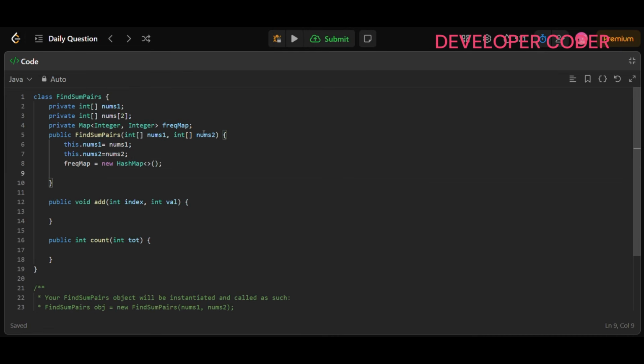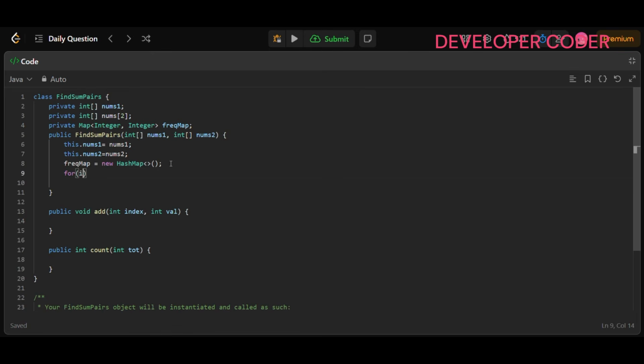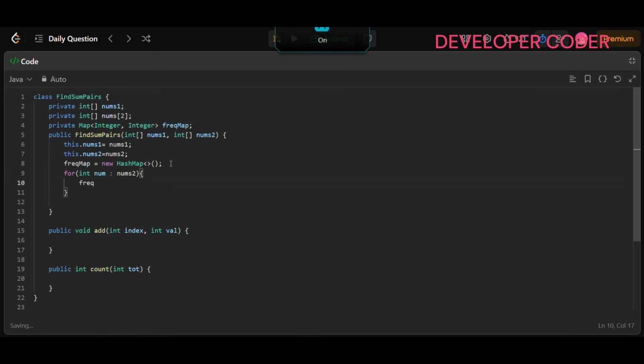Now you have to calculate the frequency of all the elements in nums2. For that you can use a simple for-each loop, int num in nums2, and here you simply write frequencyMap.put, taking num as the key, and check if this key is already there or not. So we are going to use frequencyMap.getOrDefault. If this key is there, take that value, otherwise take 0, and add 1 to it. In this way we calculate the frequencies, right?